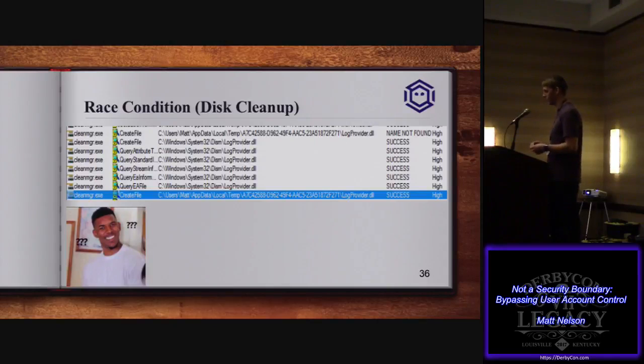So again, that was fixed. So here's how this works: when you start that scheduled task, it's called disk cleanup. What it does is it's designed to clean up your system, which it has to be elevated to do, right? You just run it and it cleans all these temp files for you.